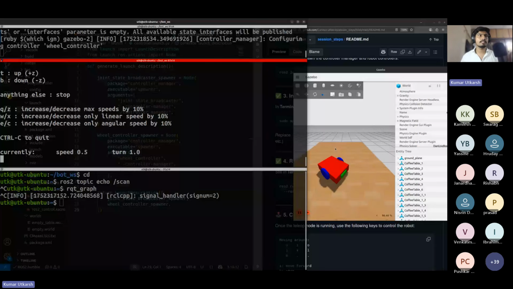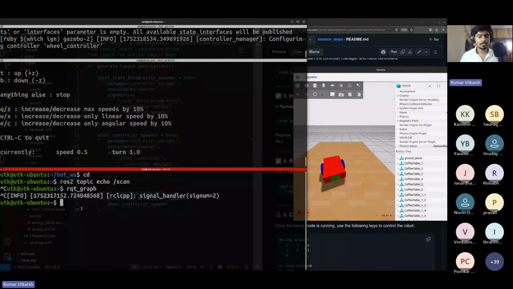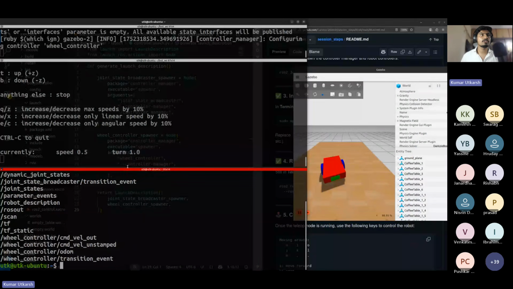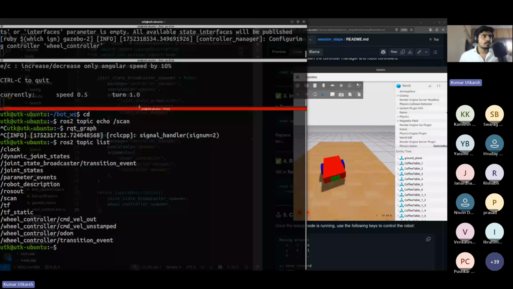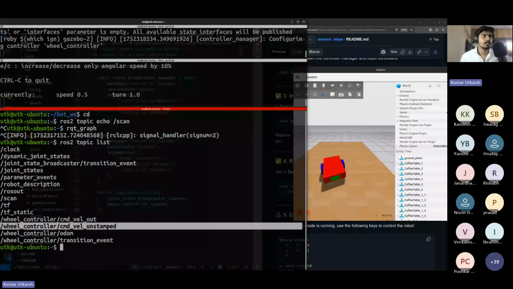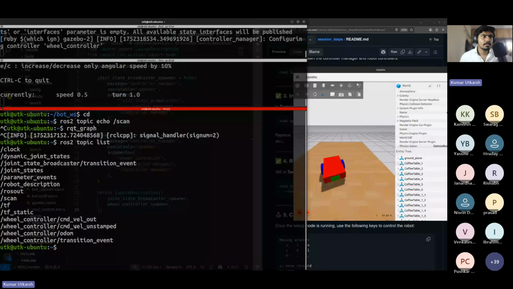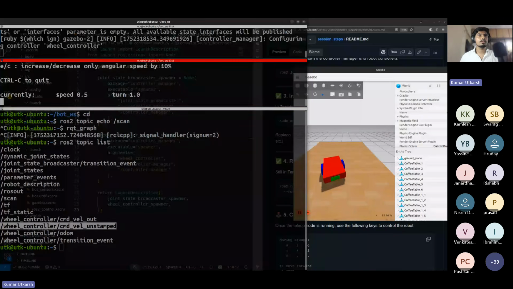Let me show what's happening at the back end. So if you see ROS2 topic list, you'll see that all these topics are running at the back end. Each node is communicating with other nodes via topics. So here we have this topic, wheel controller command velocity unstamped. So we are publishing to this topic and Gazebo is subscribing from this topic and moving the bot. So this command, okay, let me not use this and publish to this topic directly.